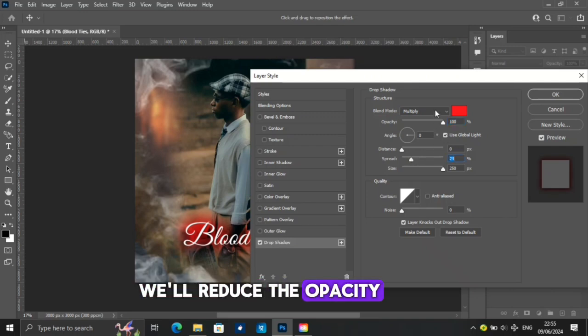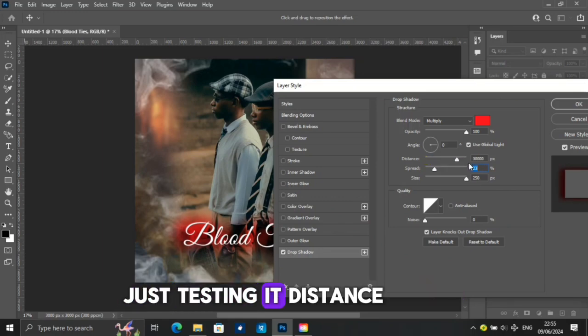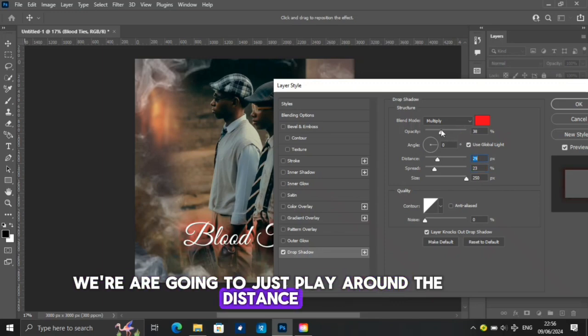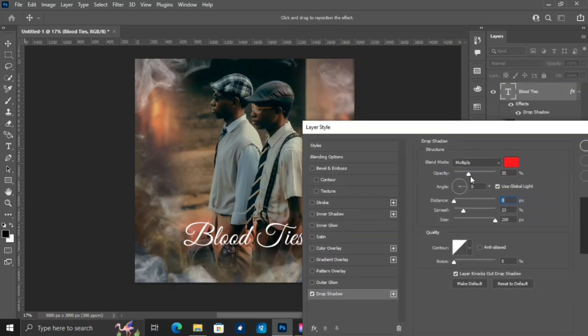We reduce the opacity a bit. Just testing it. Distance. We're going to just play around with the distance and the opacity. It must not be too much. Yep, it's okay.